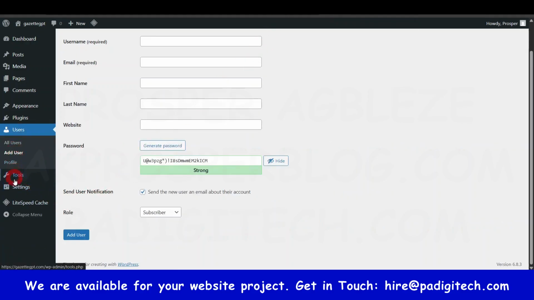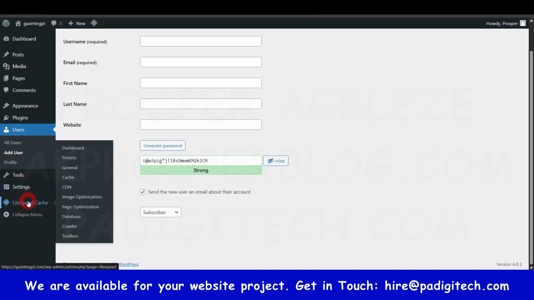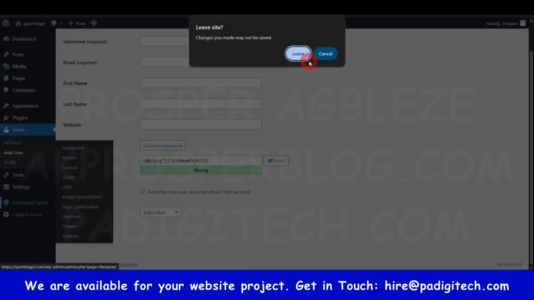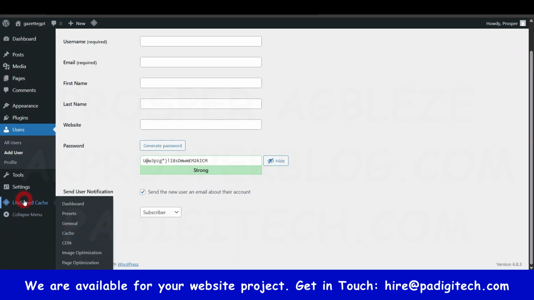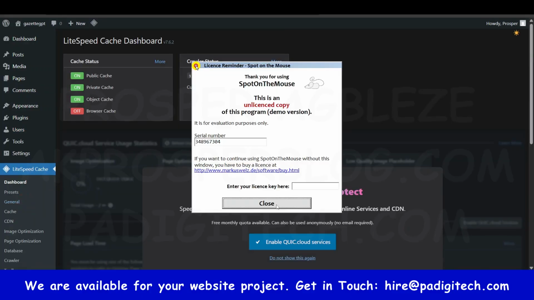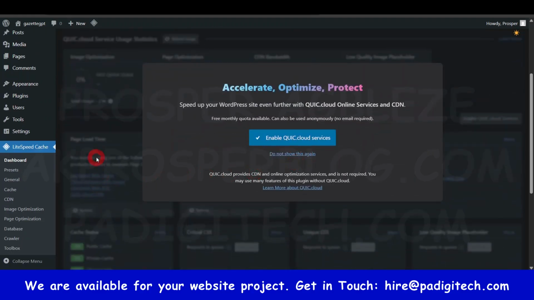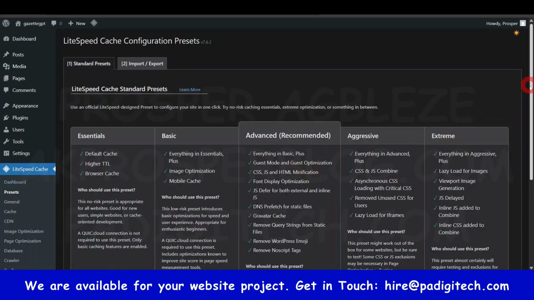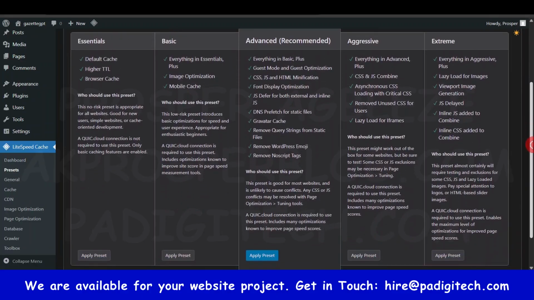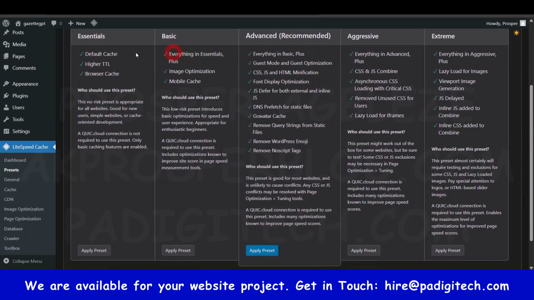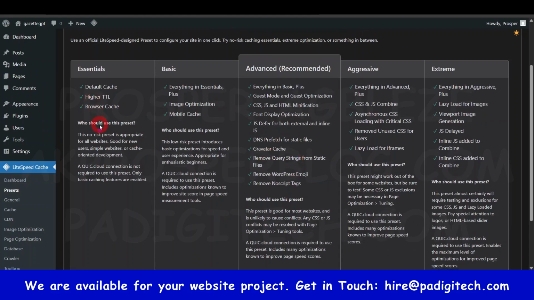With that done, for LiteSpeed Cache, remember this was a plugin I mentioned earlier that was installed for us by default. It's basically a caching plugin. Another thing I love about it is that if for any reason you are making changes on your website and those changes are not taking effect, you might just need to come here and clear your cache. To do that, you can also come over here, click on presets, and then maybe start from essential.